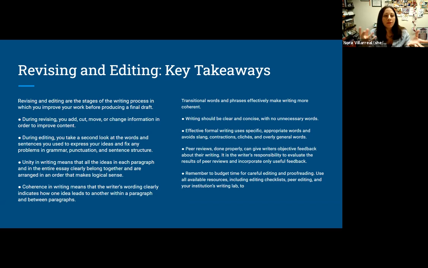So as I've mentioned before, revision is kind of big picture changes. So maybe we're adding or cutting or changing information in order to improve our content. When we move to the editing step, that's when we're taking a second look at things like words, sentences, phrasing. We're looking at grammar and sentence structure and punctuation.